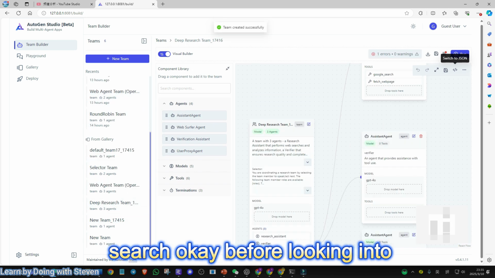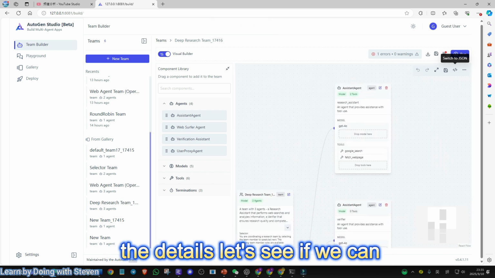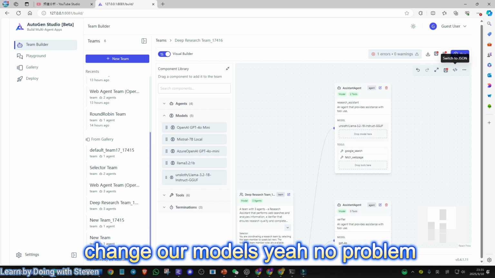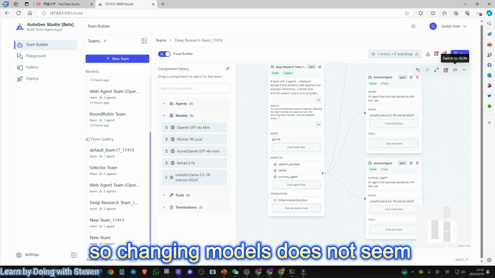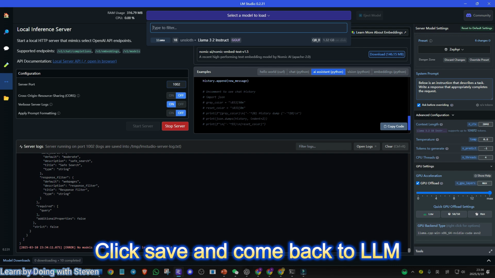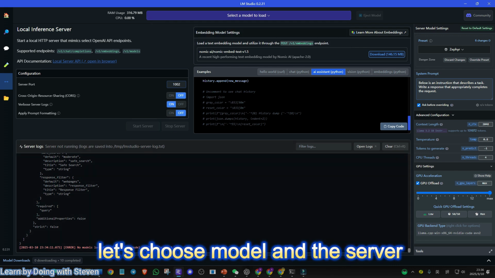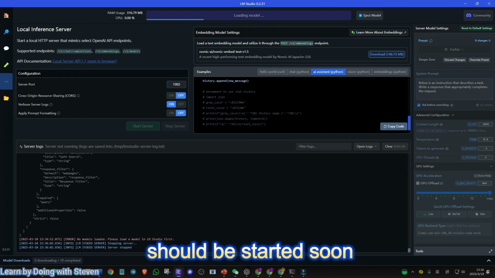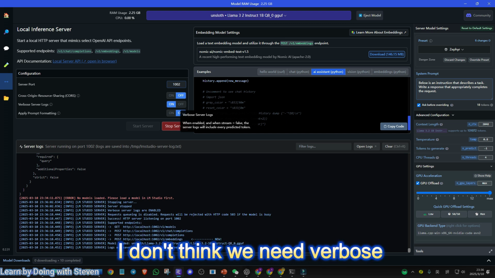It's called deep search. Before looking into the details, let's see if we can change our models. Yeah, no problem. Alright, so changing models does not seem to be an issue here. Do a quick save and come back to LM Studio. Okay, let's choose a model and the server should be started soon. Alright. I don't think we need verbose.